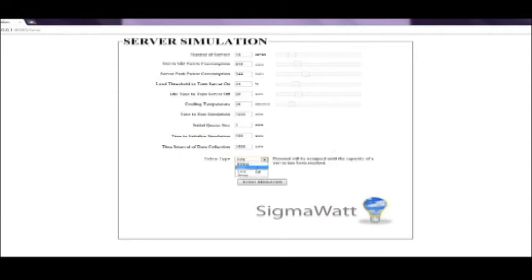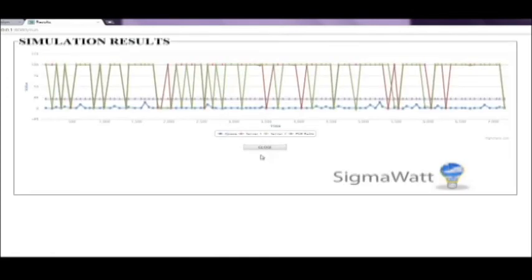After inputs are entered, click Start Simulation to begin simulating. The simulation results will be created in a new tab so that the user can always refer back to the SigmaWatt initialization page to create more runs and compare results between the different tabs.